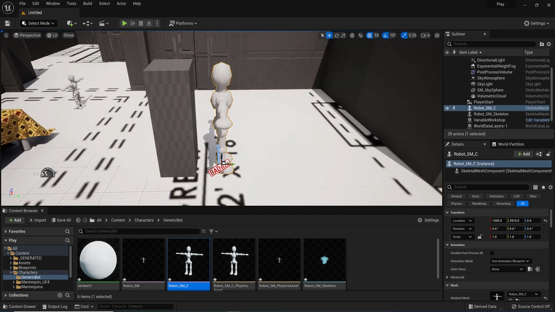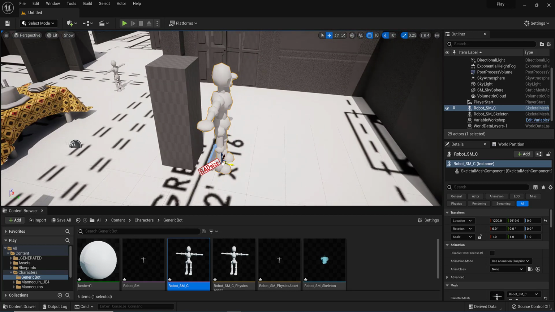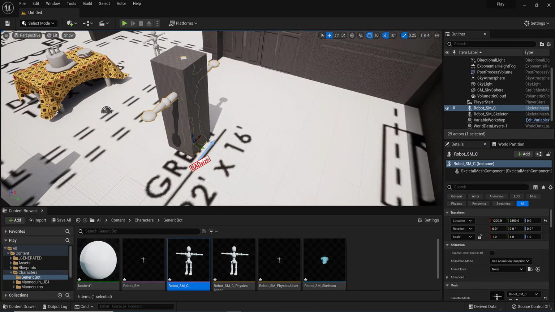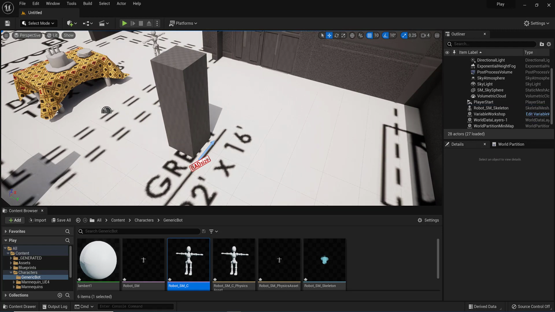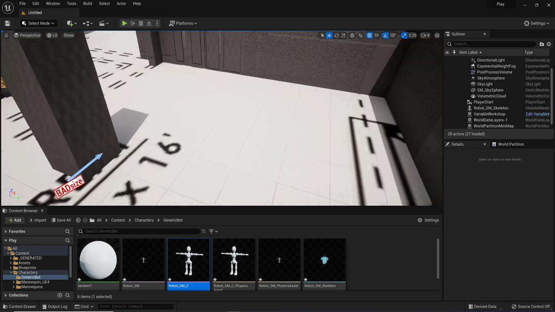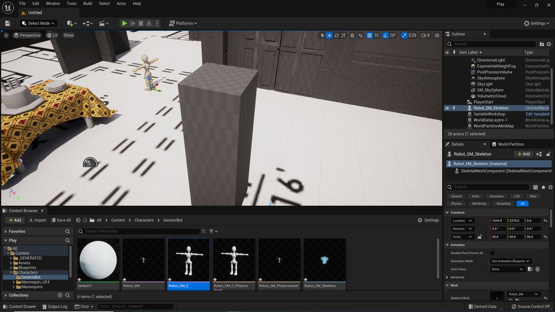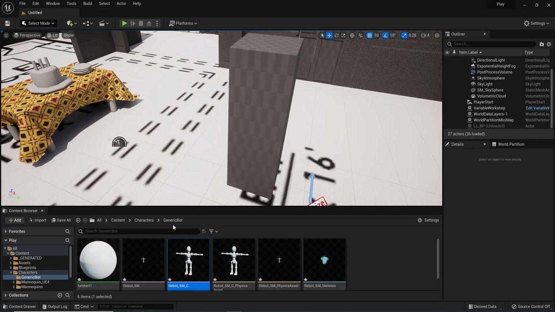Let's hit F to focus here for a minute. So you want to make sure you're exporting from Maya in centimeters and not meters. All right, so here's another thing.